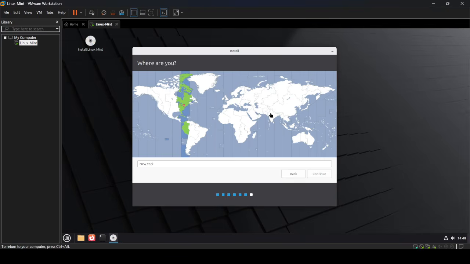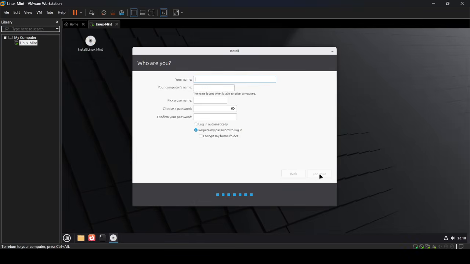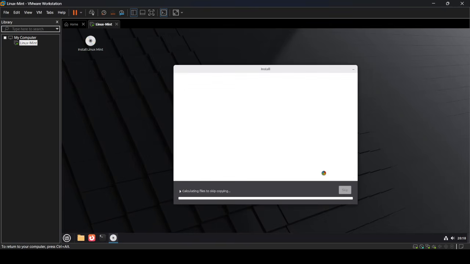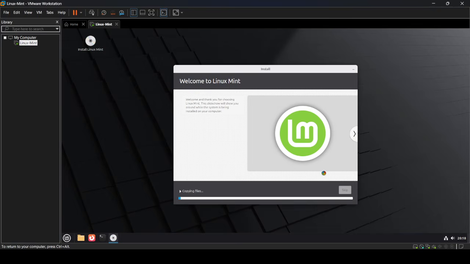Select your region. I'm in India, so I'll select India to continue, and you can give the username. I'm giving Ayushare. Password you can also give. Just click on continue. Now it will start copying files and also install some third-party tools. You need to wait here for almost 10-15 minutes, I guess. I'll wait for that, and once it's done I'll get back to you.